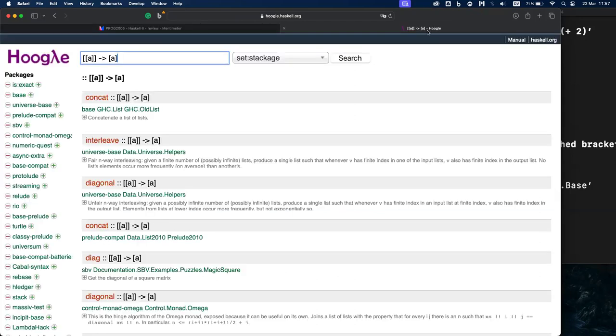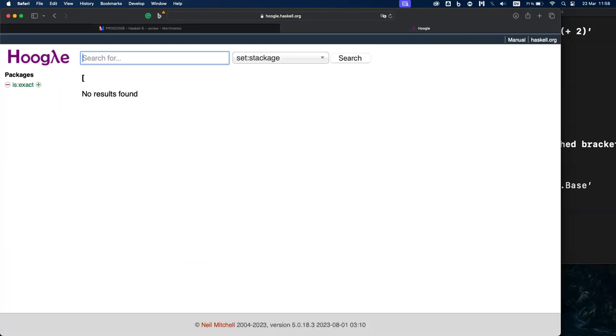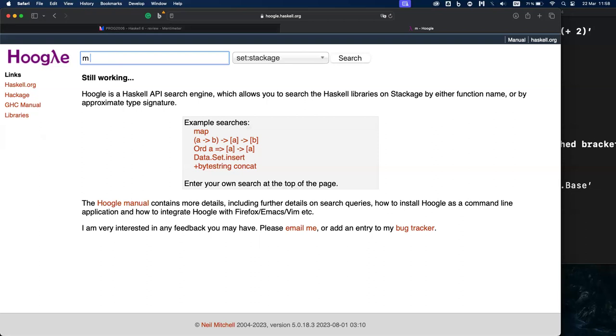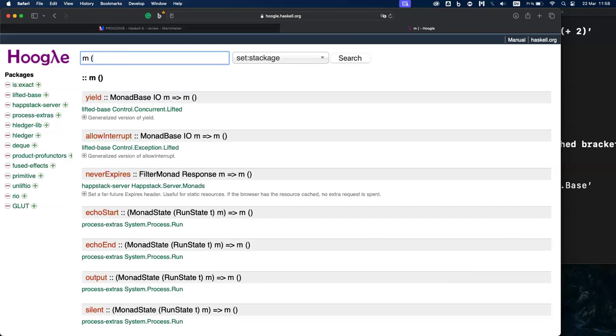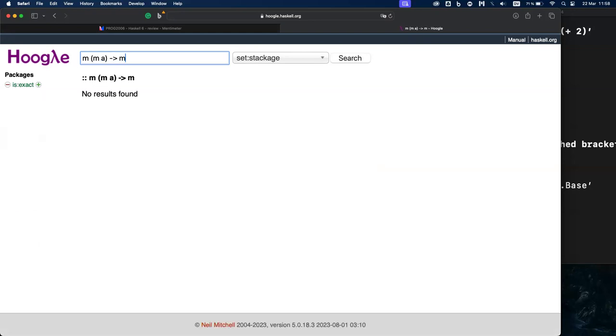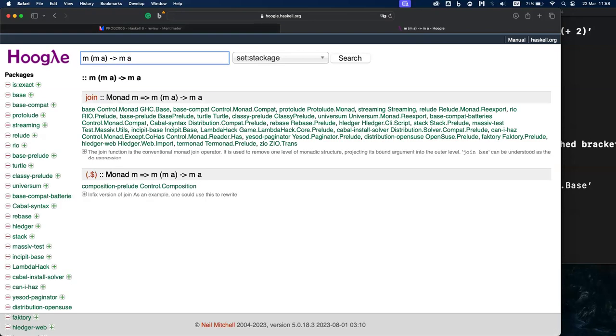Okay, so again, we can search for it. So we can say, I have a monadic context with an outer box and the inner box with a value, and then I want to get the box of the same type with the value, but flat, without this outer box.